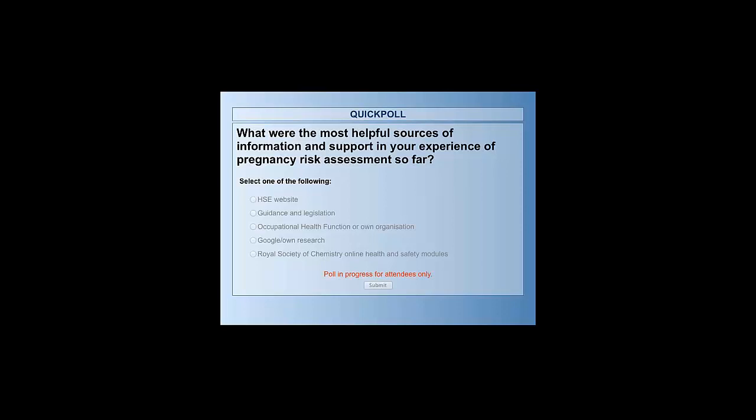Would you go straight for Google, or would you go for the guidance and legislation options that are available? Hopefully there'll be people within your workplace who could help out. But if you know somewhere in particular that you would have gone, you're also welcome to put that in the questions comment or in the chat box, if there's something that you found particularly helpful that we haven't listed or that isn't covered by the options ahead.